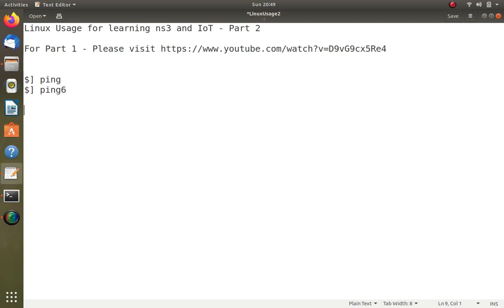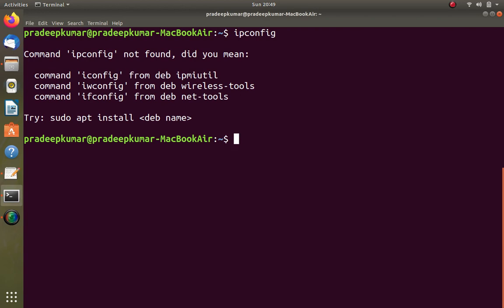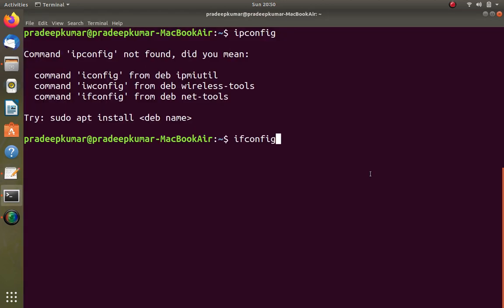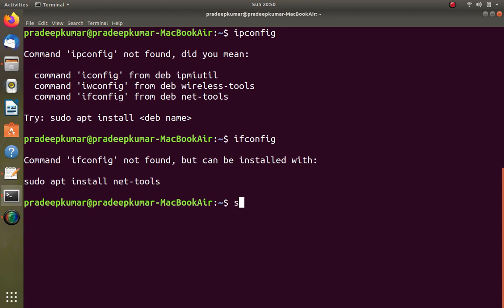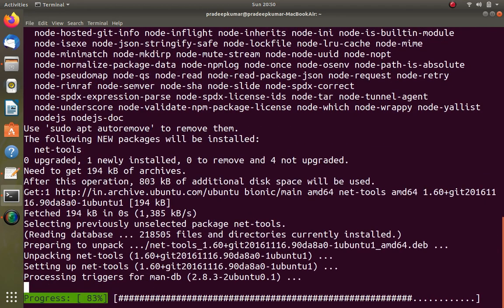Okay, the next thing is ifconfig. As you all know, in Windows we have ipconfig, which is Internet Protocol Configuration. Here we call it ifconfig, which stands for interface configuration, network interface configuration. For installing ifconfig, by default the installation is not there, so we have to install it.